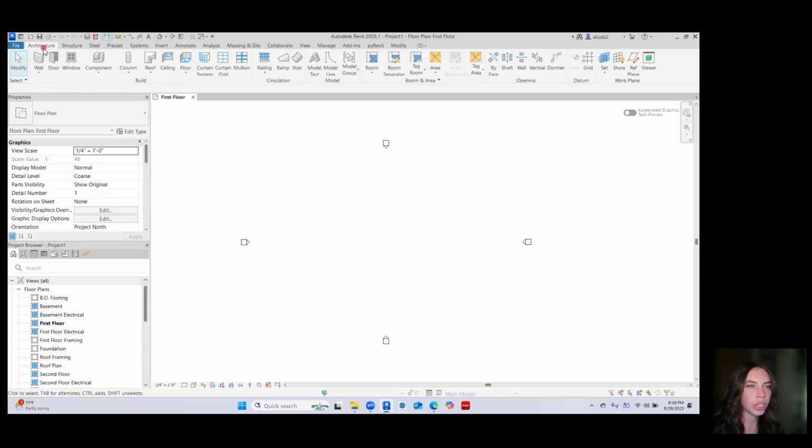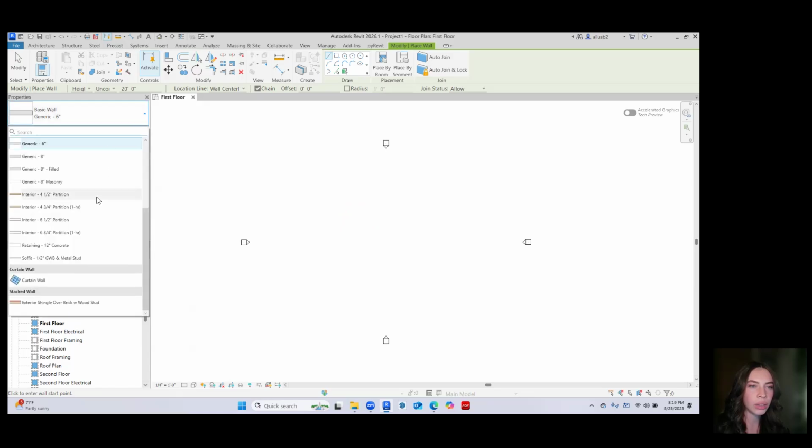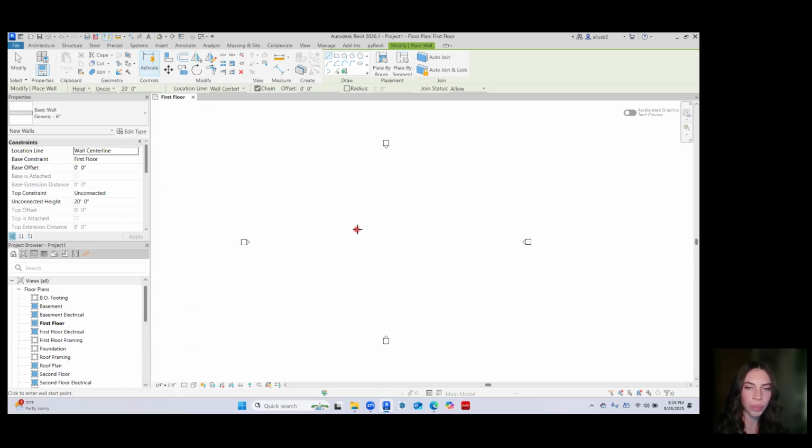And then we've got our Architecture tab, and this is where all of our architecture tools will be. So we're going to start here with Wall. So if I click on the wall, you'll notice that this Properties panel changes. So my cursor is kind of this little plus sign, and so that means I'm in this command. So if I click this drop down, it will show me a bunch of different types of walls that I can choose from. So it defaults to this 6-inch wall.